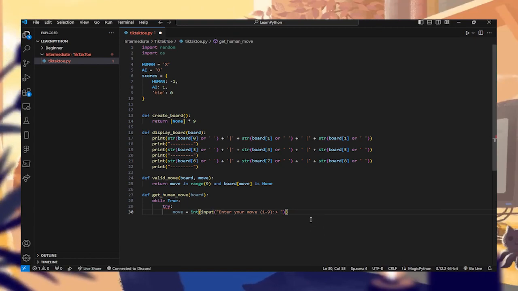We just add a space at the end of any input just to make it a bit neater. Otherwise, the question and the input of the user is going to be clogged up like so. We don't really like that. It just neatens everything up slightly.